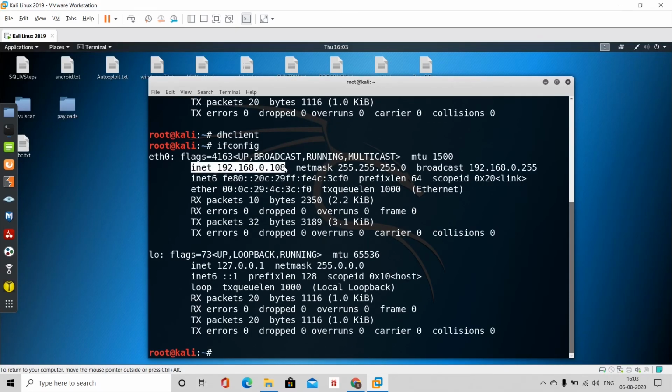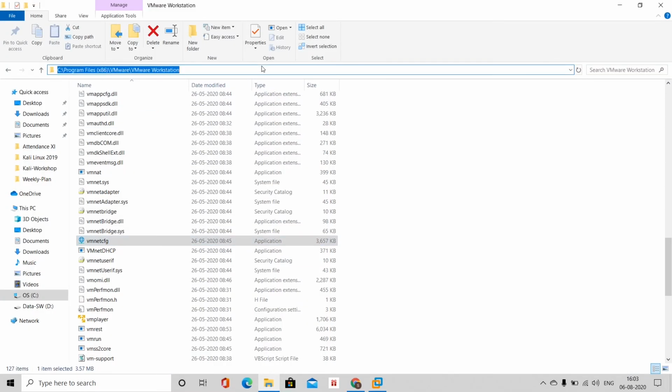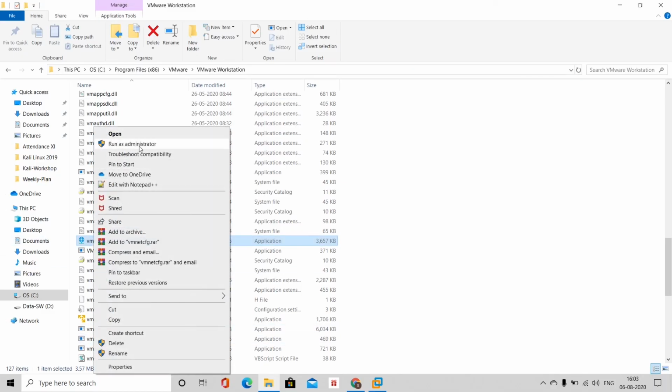Okay, these are the simple steps that you have to do. There are two things that you have to do. You have to go and change a VMnet config file. What is the location of the VMnet config file? This is the location for it: C drive, Program Files, VMware, under VMware Workstation. We have to go to this file and ensure that you open this file under administrator privileges. Then only VMnet 0 will be visible to you, otherwise not.